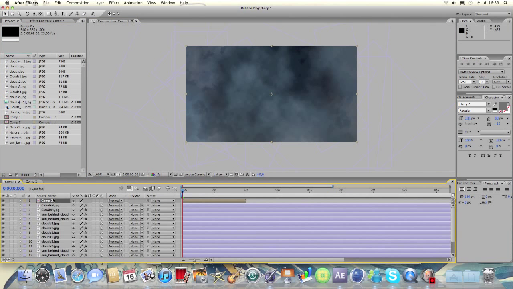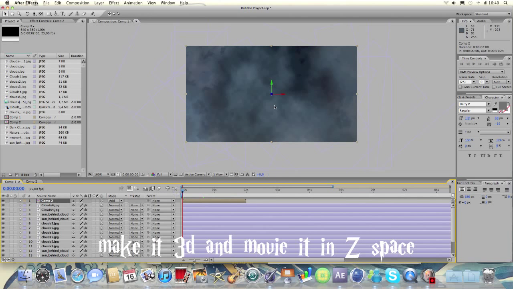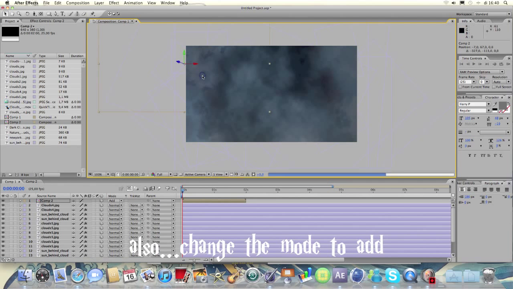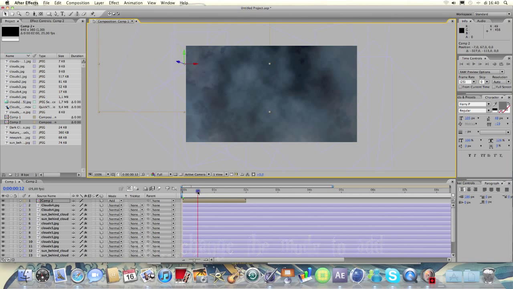I think so. But okay, now import the composition into your composition of the clouds, and now what you're going to do is customize it. Make it 3D and move it in Z space and change the mode to add, and now just play around, put some lightning at a lot of different spots.